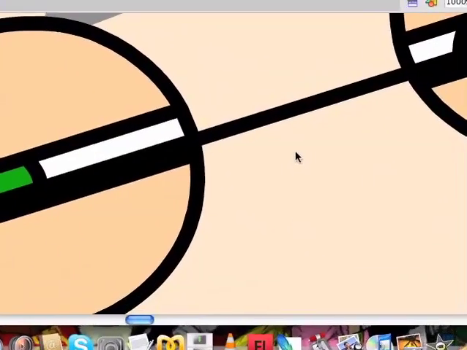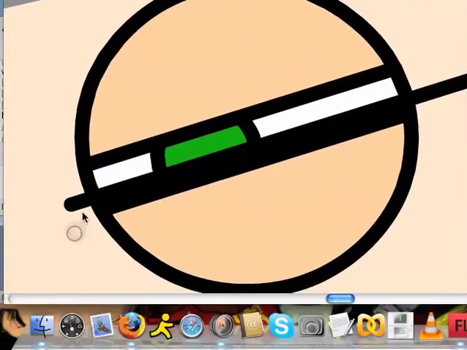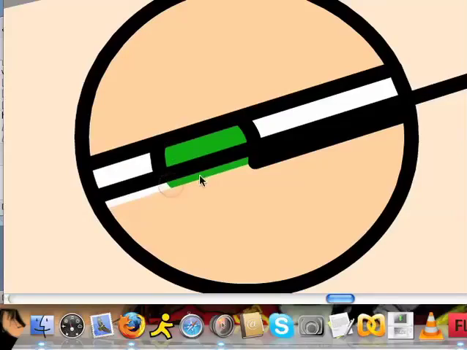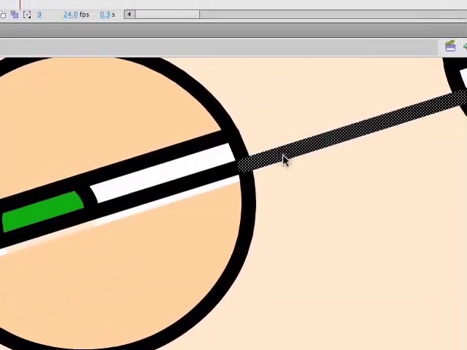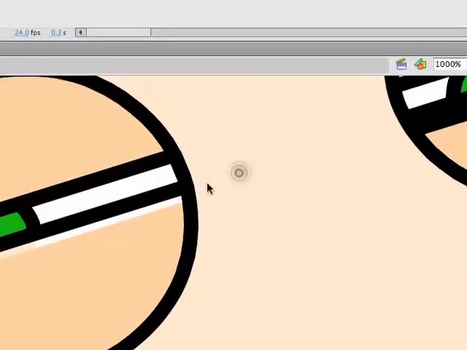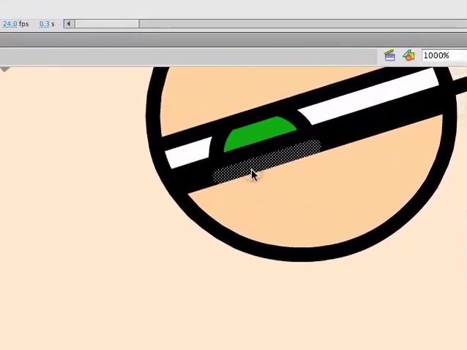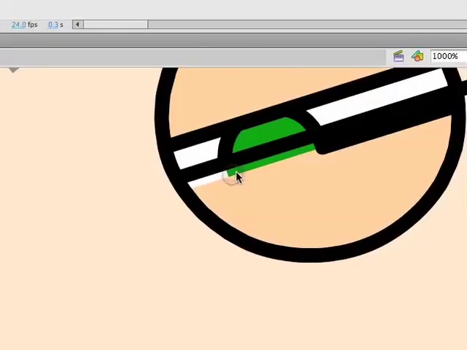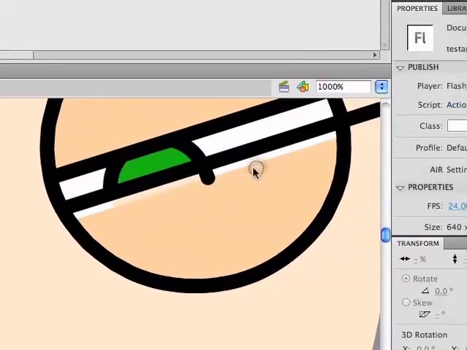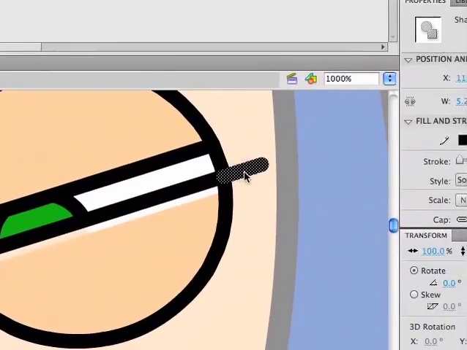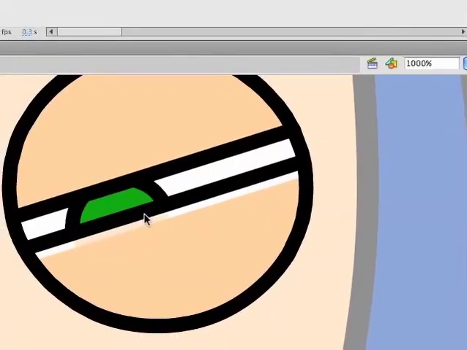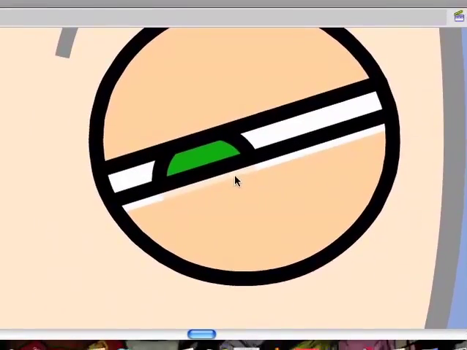Don't be like me and be a lazy butt and not pay attention to anything. So now delete the excess again. This is probably the most tedious part of the entire process, but it's worth it, trust me. And I think that looks pretty good. So now we're going to fill in the spaces.